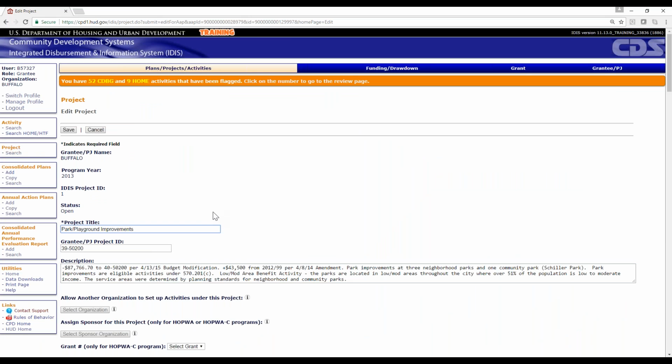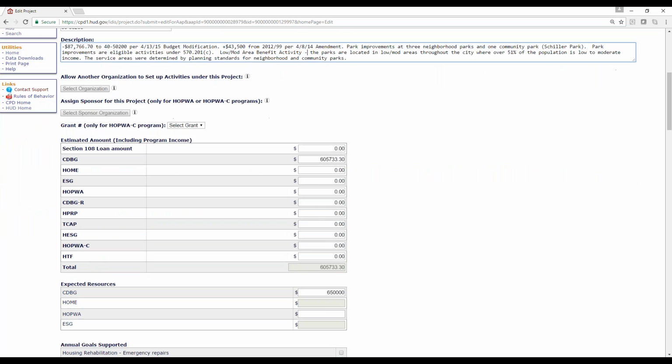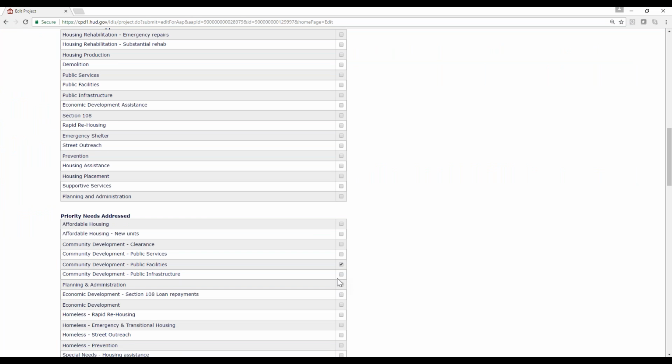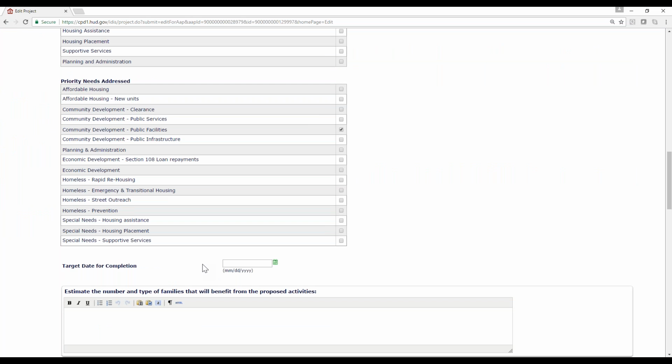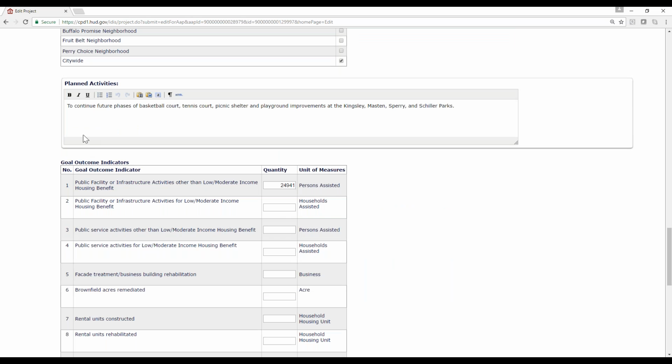Rebooted my IDIS connection here, and you'll see here I can now use that description, enter your project title, the estimated amount, which we were discussing, select your corresponding annual goals, your corresponding priority needs, estimate the number and types of families that will benefit, and fill out all of this content within the AP35 screen. And then again, most importantly, really connecting it with your goal outcome indicators.